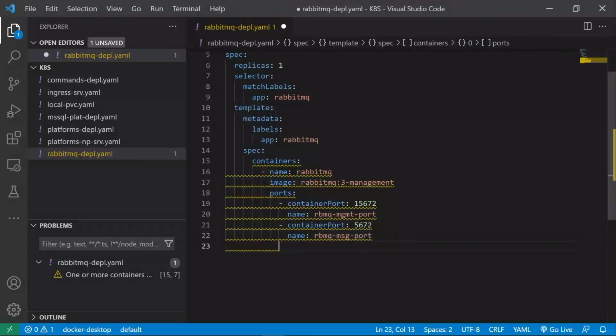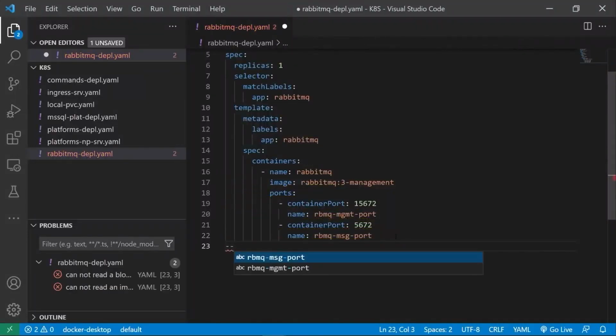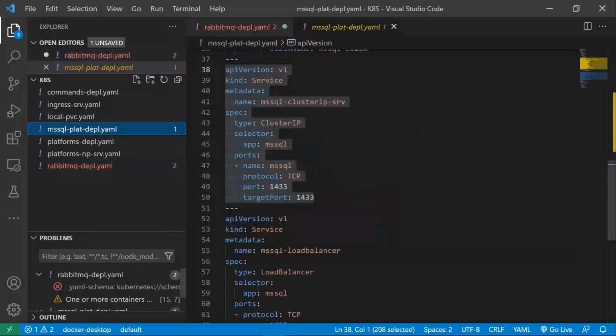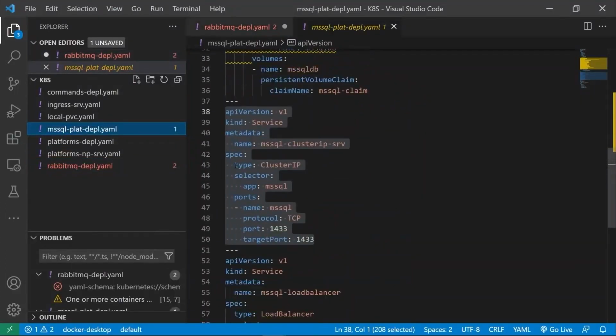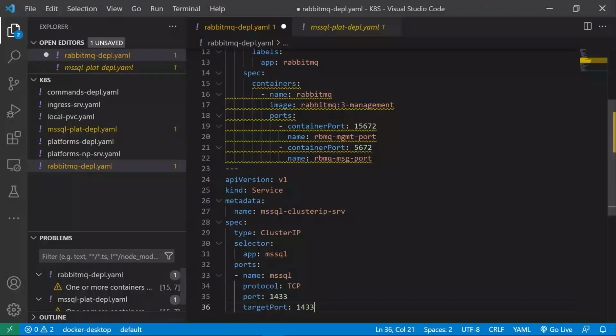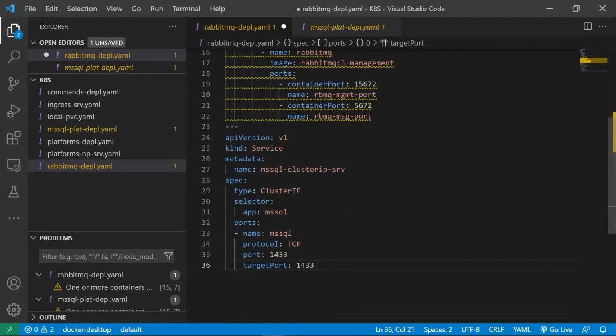Now, again, we need to specify a cluster IP for this. So new line, 3 dashes to separate the config. Looking good. So what I'm going to do is come over to our SQL Server deployment and copy the cluster IP definition. Now, obviously, we need to change it for RabbitMQ, but to save me typing all this again, we're just going to go through it line by line and change the things that we need to change. So API version v1, it's a service. We're going to give it a name, so we do need to change this. So I'm going to change it to RabbitMQ cluster IP service.